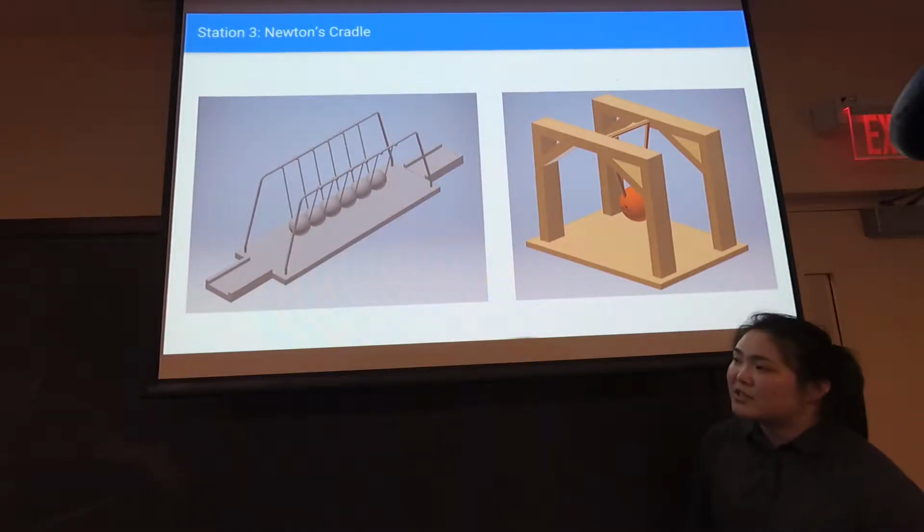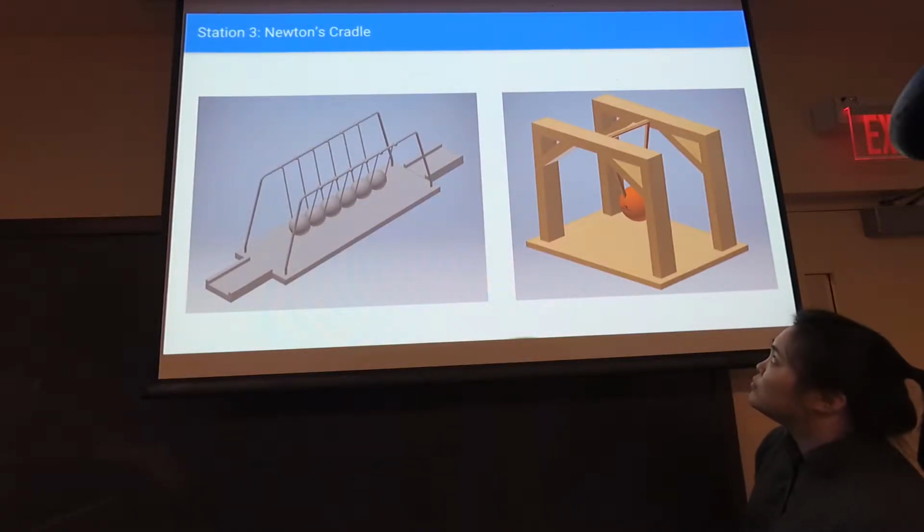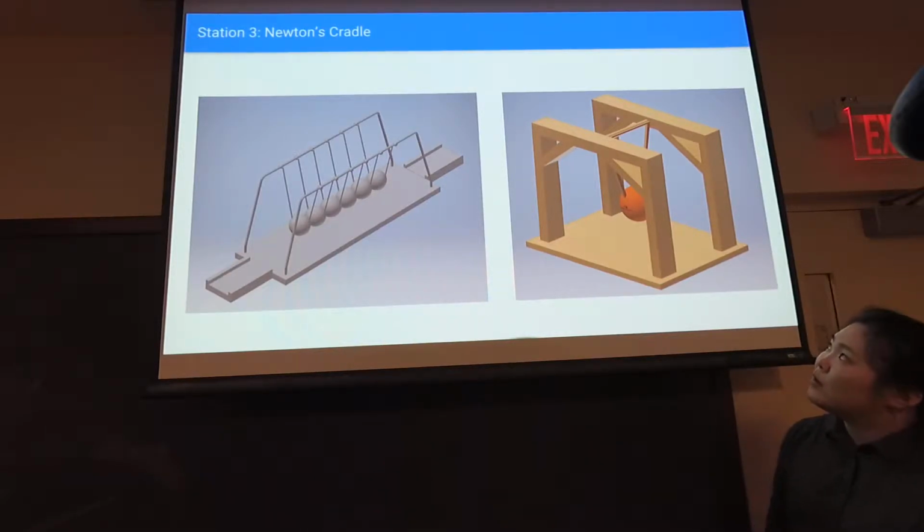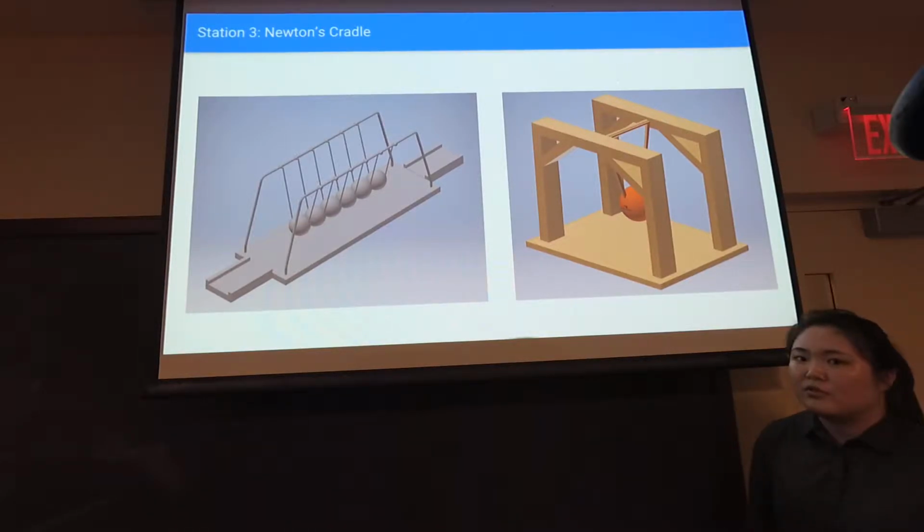From the original design of Station 3, we also put some supporters to show clear motion and accurate motion. And we also reduced the number of balls to reduce risk of failure.